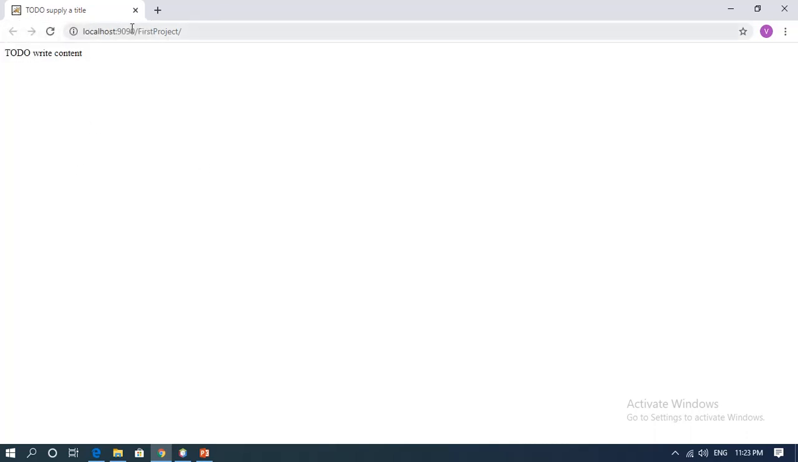See here, localhost 9090. Now what is this localhost 9090? When I was installing my Apache Tomcat, I changed the port number. Basically, HTTP servers have the 8080 port number, but here I have changed that 8080 port number and put 9090. So this is the port number, and this is the name of the project which I have given. Can you see this? This is basically the URL pattern.